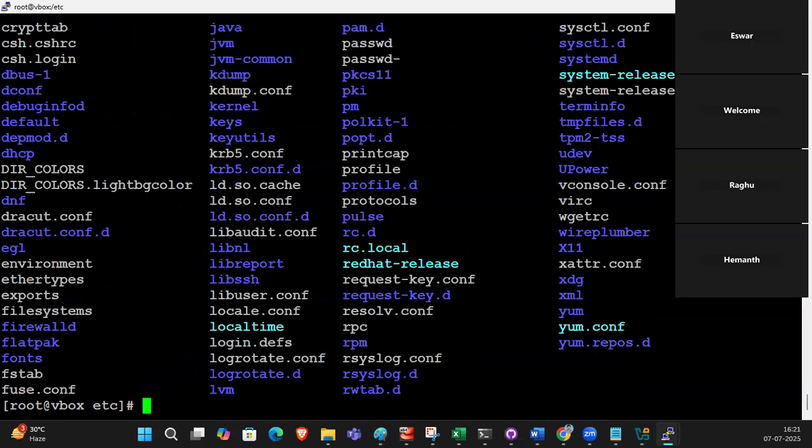etc, guys. All the system related configuration information will be available under /etc.